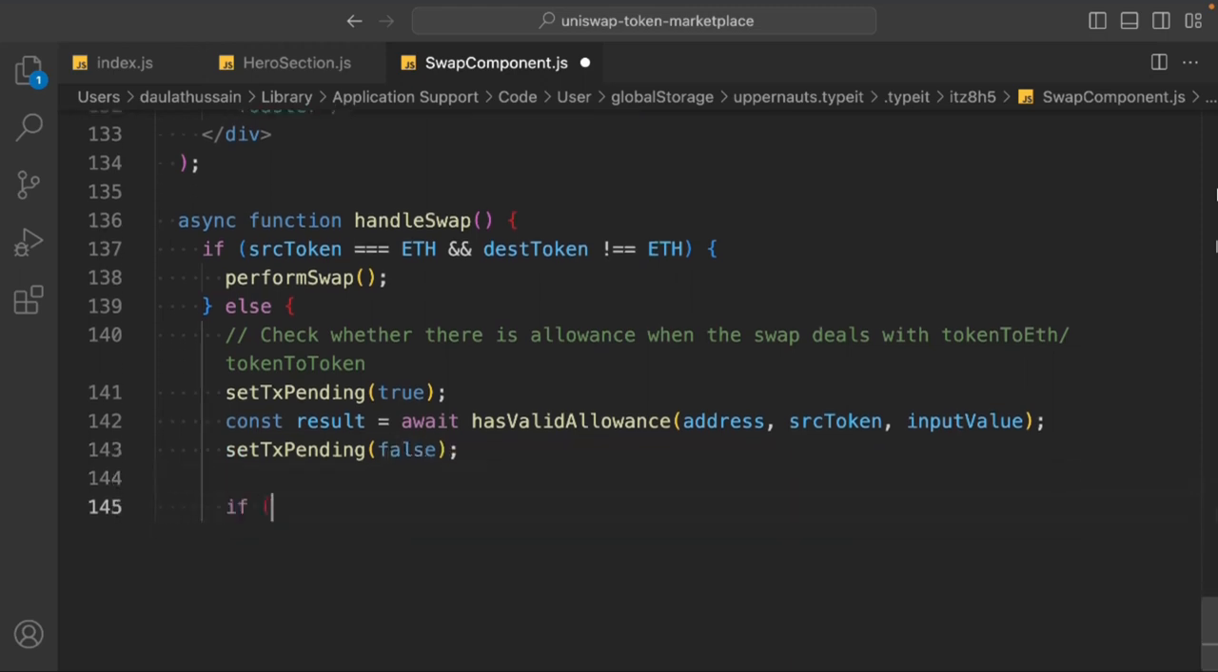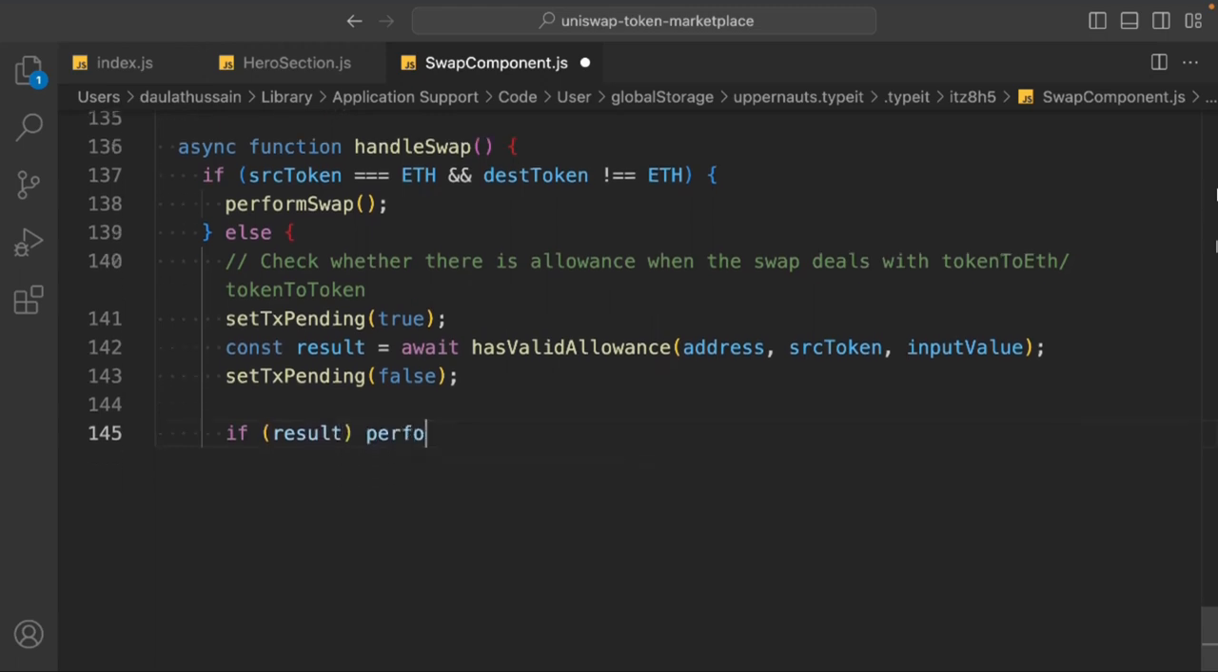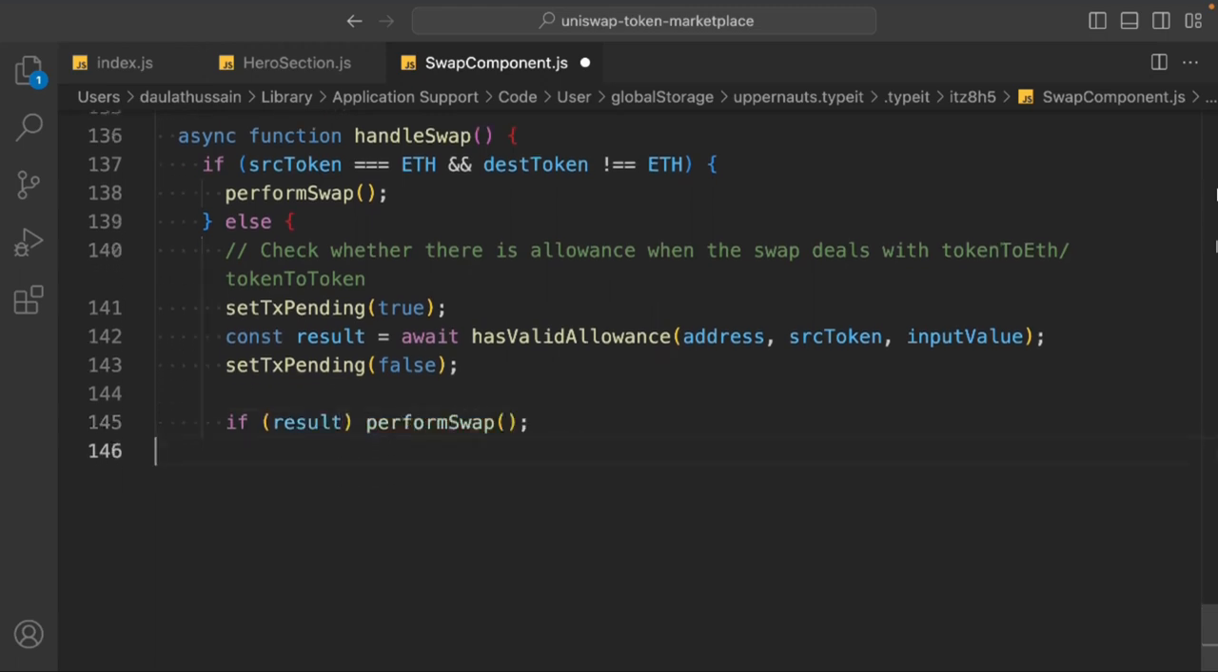Then we have to check for another condition. If result, then perform this particular function, like perform swap. That's the function we're going to build. Else we have to call this handle insufficient allowance. So this is the function we're going to simply call. Simply close that one and close this one. So this is the first set of functions we are doing.